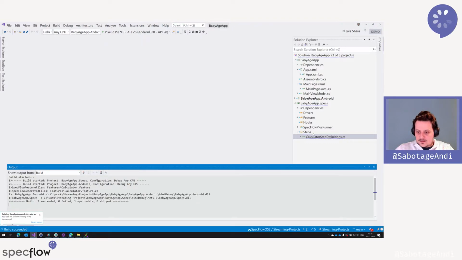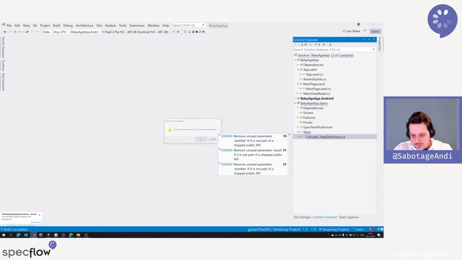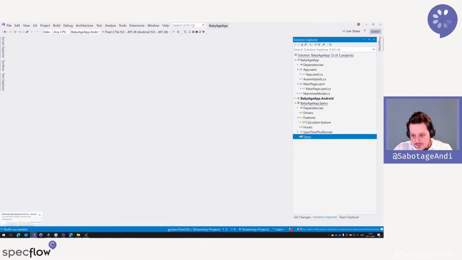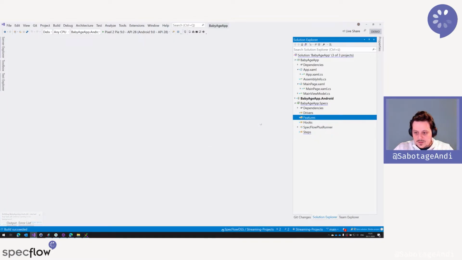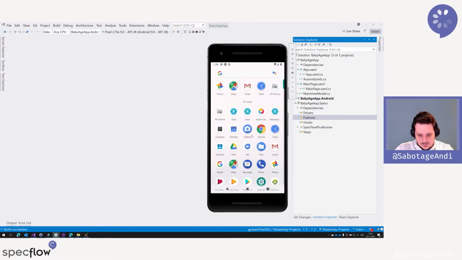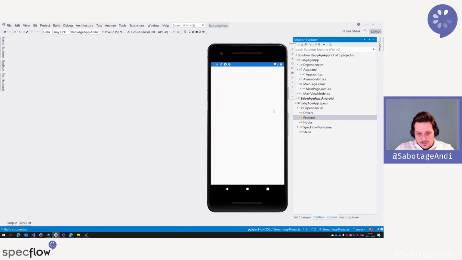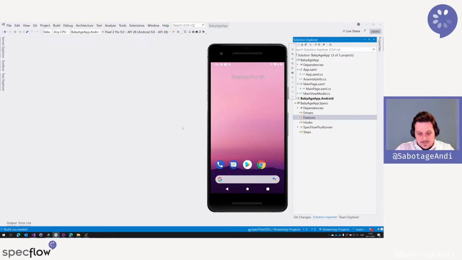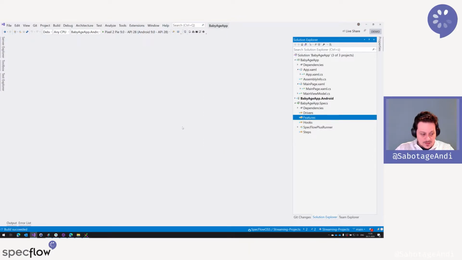Better. Cool. So we can remove this, and we can remove the feature file. So, empty stuff. The first thing, as I said, we start simple: let's get Appium running. That starts the application.